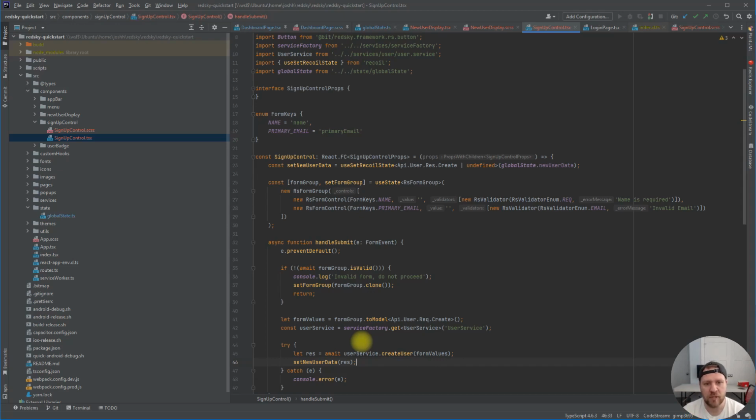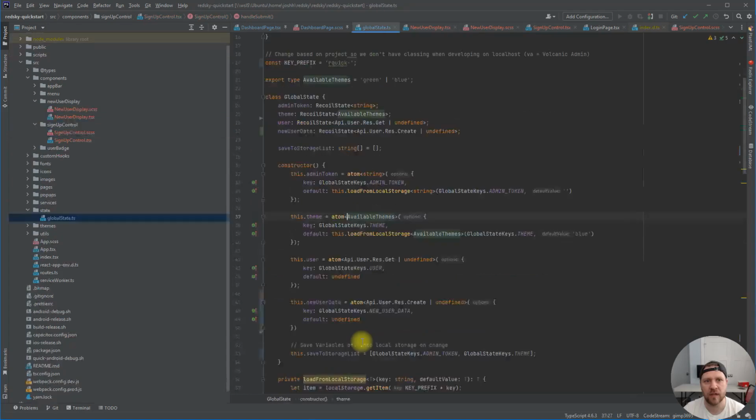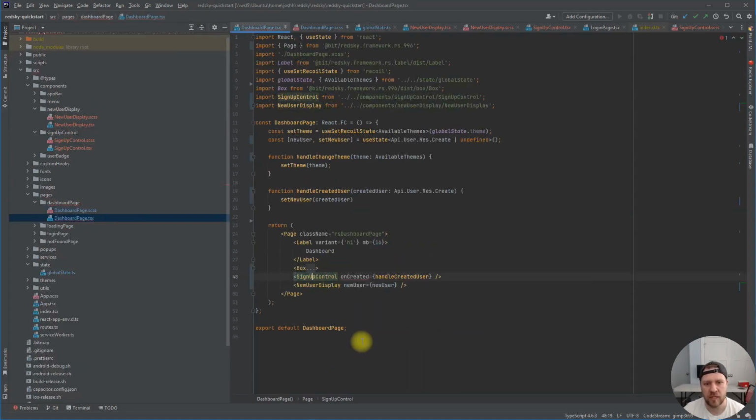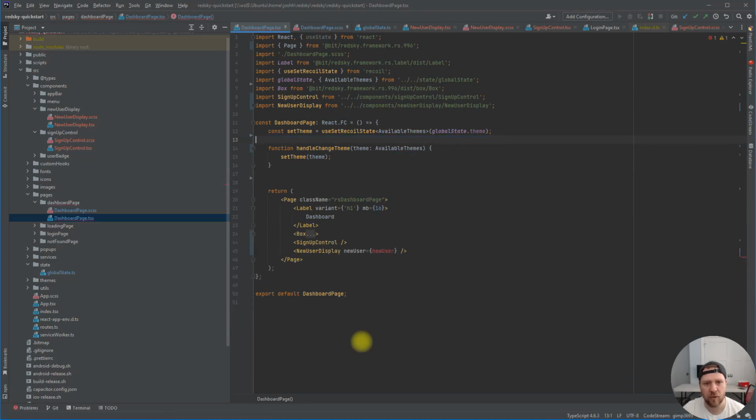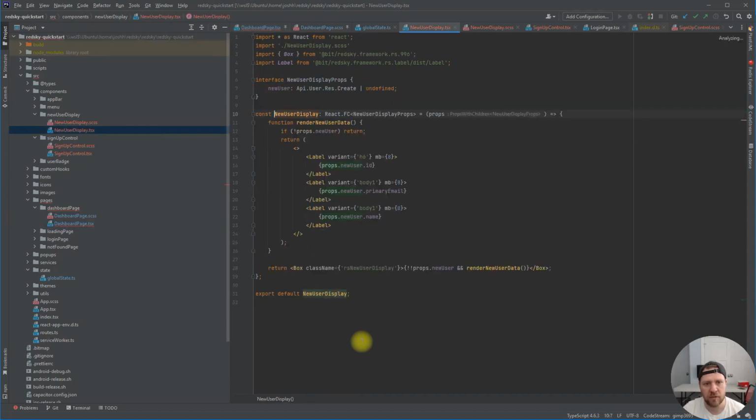What's cool about Recoil is when you set it, anybody that's listening to it with another hook for the value will automatically get re-rendered. So if we come back to our dashboard page, we'll see it doesn't know about this onCreated, so I can delete that out. We don't really need to handle the onCreated, and we don't even need this user that we had anymore. We're actually going to come down into the new user display.